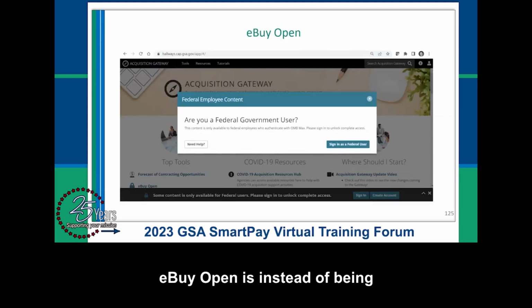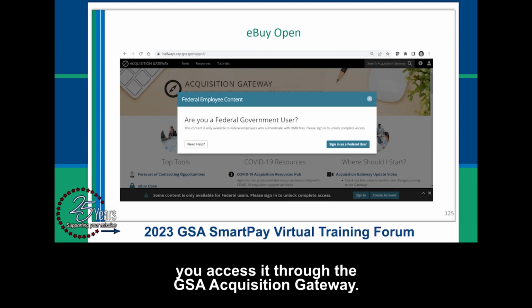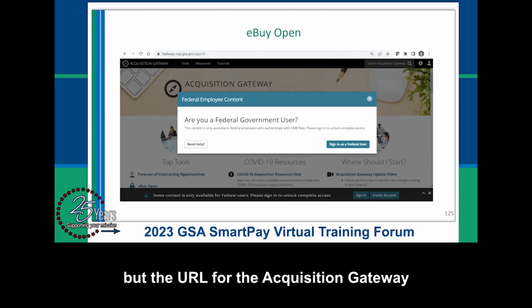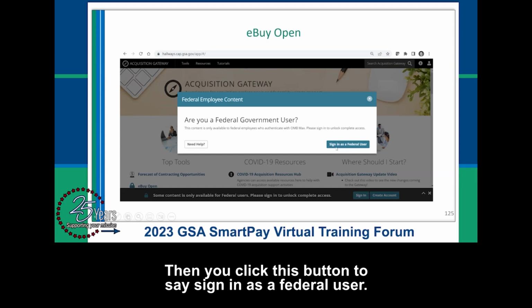eBuy Open, instead of being accessed through the Advantage suite of applications, you access through the GSA Acquisition Gateway. A lot of you are probably familiar with that. The URL for the Acquisition Gateway is hallways.cap.gsa.gov. When you first go there, it will ask you, are you a federal government user? Then you click this button to say sign in as a federal user.